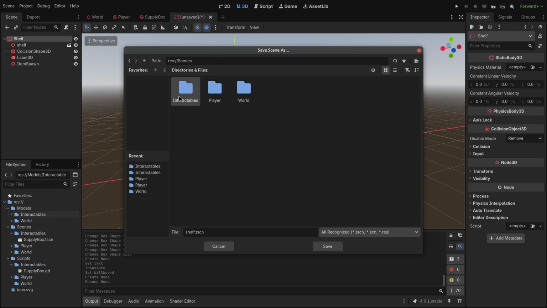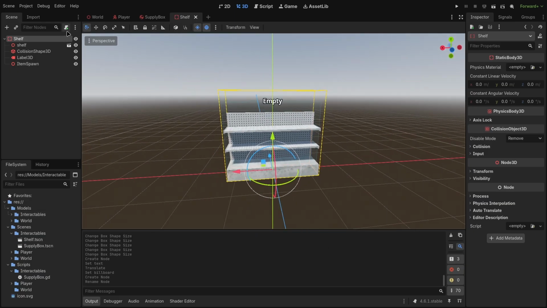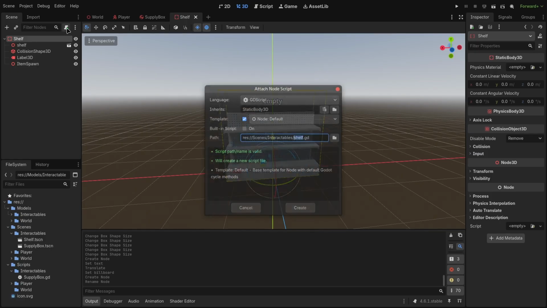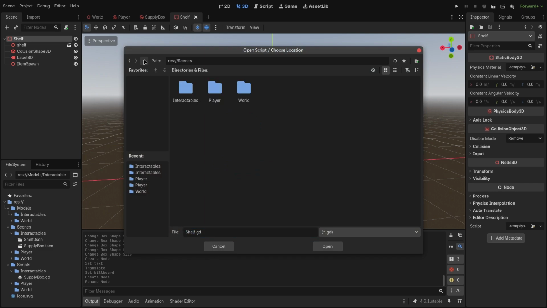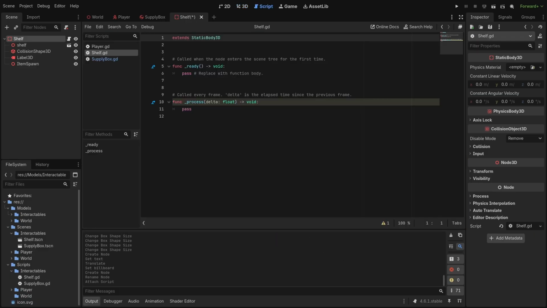So we can go ahead and save this, Control Shift S, and I'm going to have it under scenes, interactables, and I'm going to save it as shelf.tscn. And then under this, we're going to do a new script, and I'll do shelf.gd, and I'll click here, I'll go back, go to scripts, interactables, open, and I'll save it through this path.